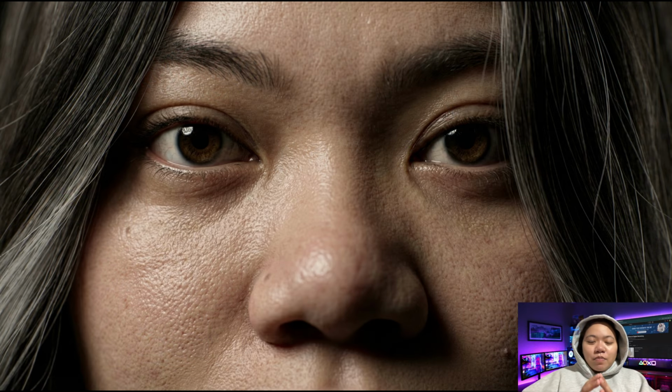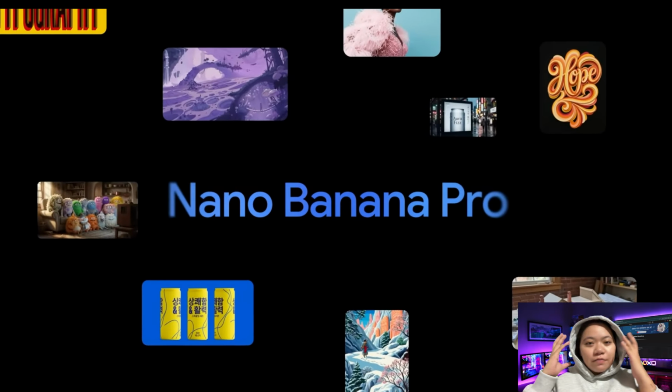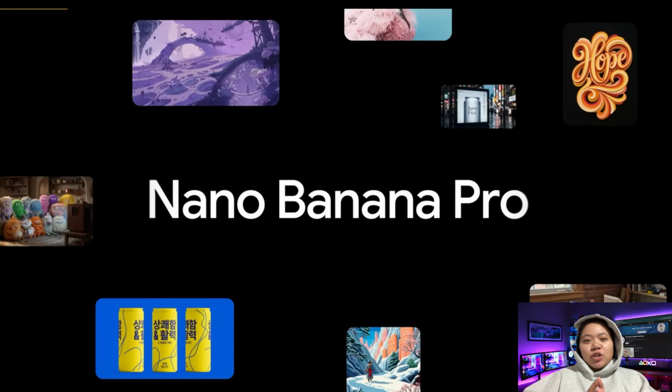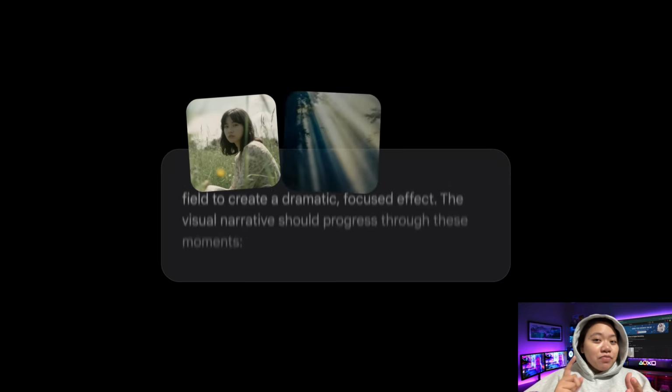Today we're checking out something absolutely wild. This isn't just a small upgrade. The new Nano Banana Pro is a full-blown evolution in AI image generation. So if you thought the original Nano Banana was impressive, this version is an entirely different level.